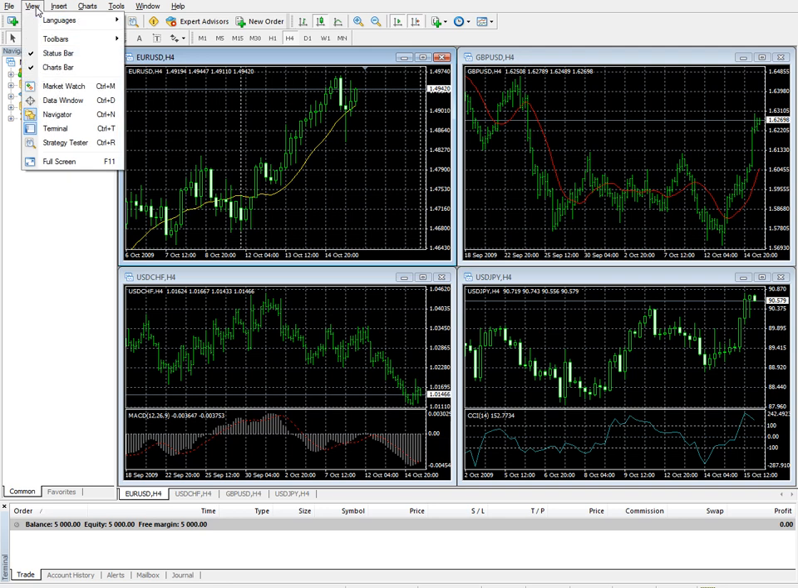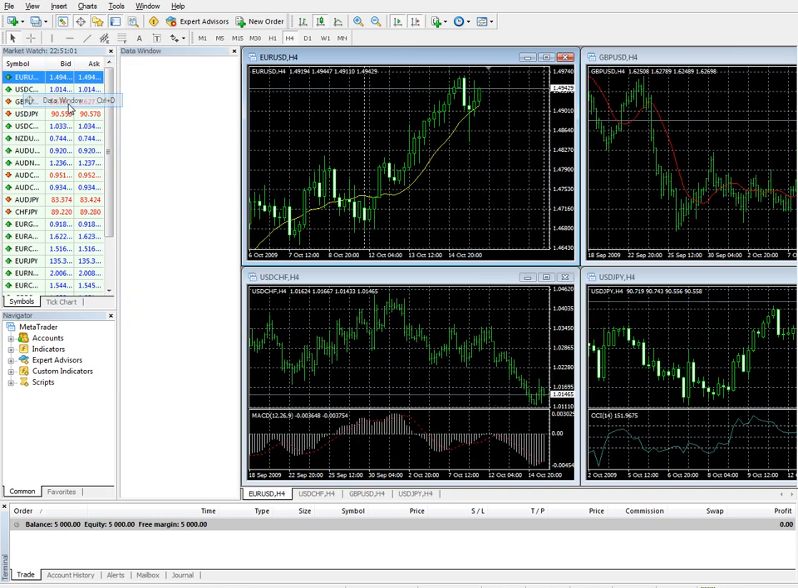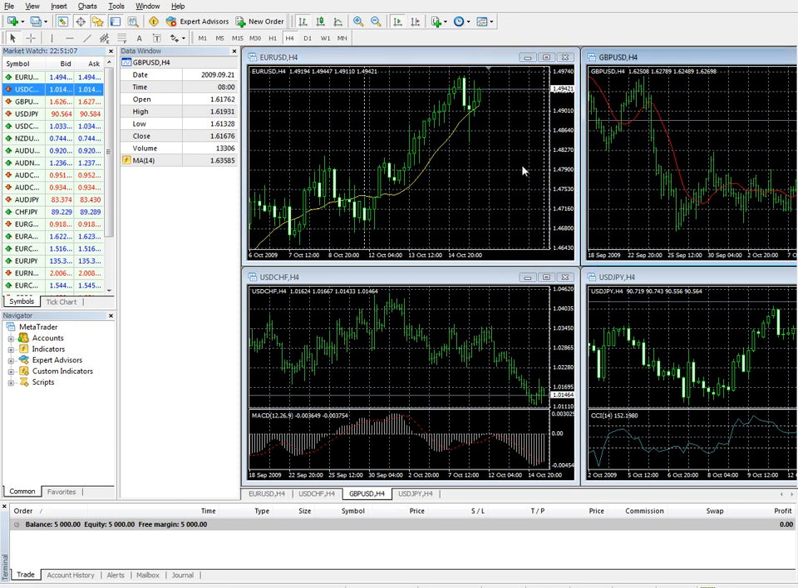completely disappeared. You can also use Control M for Market Watch. The data window, let's toggle that back in. The data window here, when you click on any of the charts, the data from the chart pops up, as well as the data from the indicators on that particular chart. So that's a real handy feature right there.